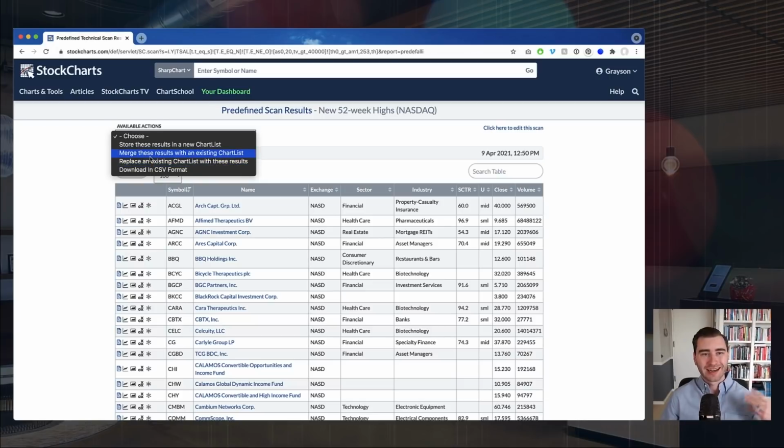But the other interesting one that I use a lot is the merge feature. So what I actually do is I keep another list that is that same new 52-week highs in the S&P 1500, and I merge at the end of the day. I run the same scan, and I merge those results into the same chart list. And I do that at the close every single day, Monday through Friday. So when I get to the end of the week, because I've merged all those results in every day, I'm basically building up this list of everything in the S&P 1500 that's made a new 52-week high that week.